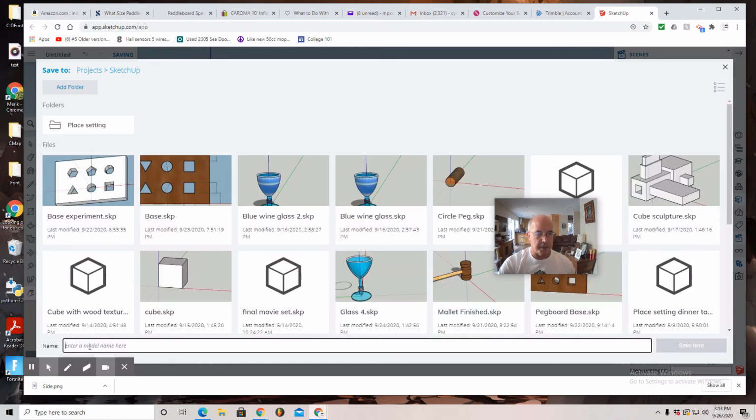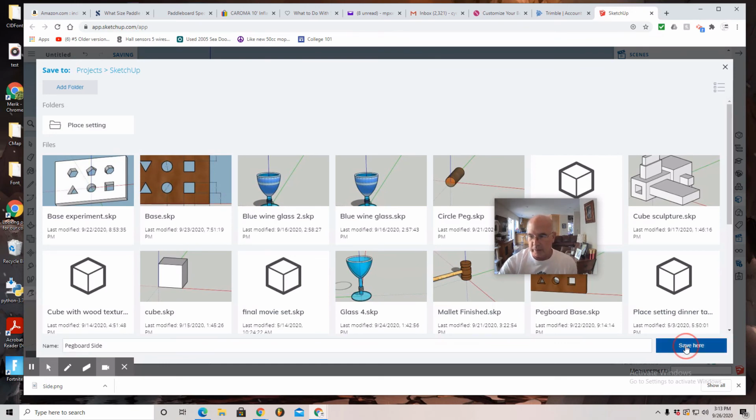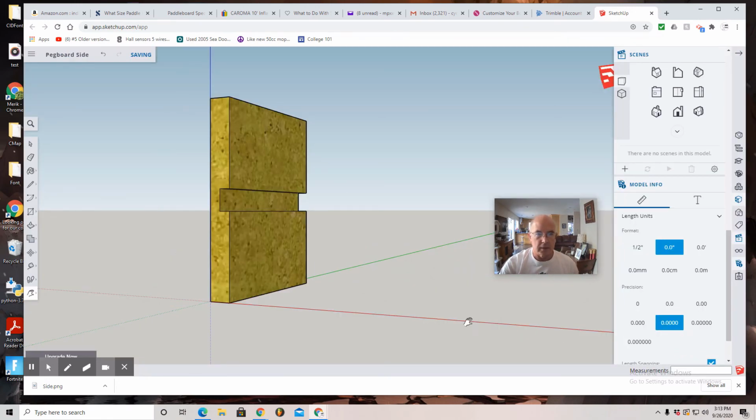A window should appear down in the bottom left. You want to type the name Pegboard side. And don't forget to hit the Save button. It's saving, as you can see.